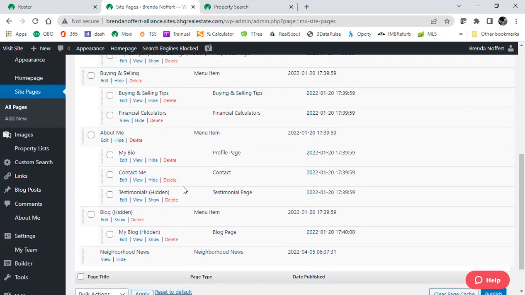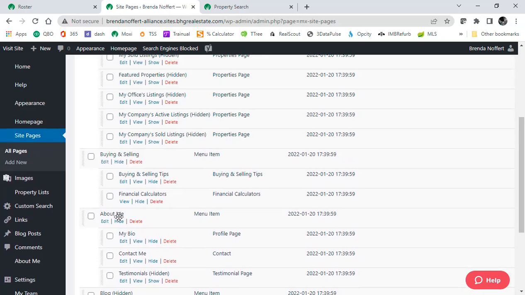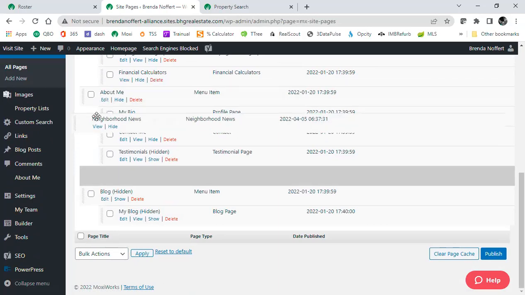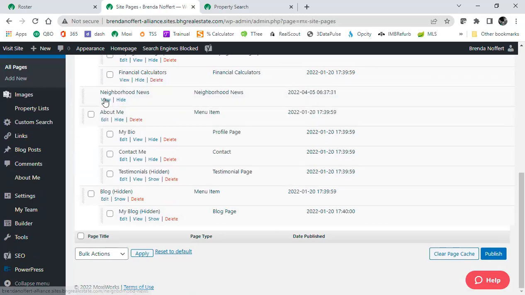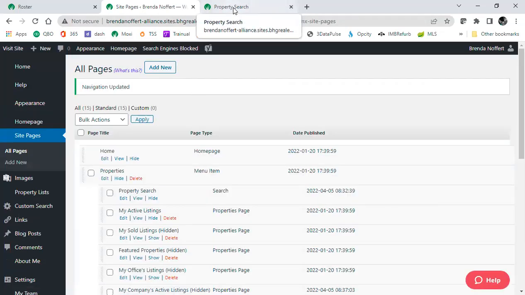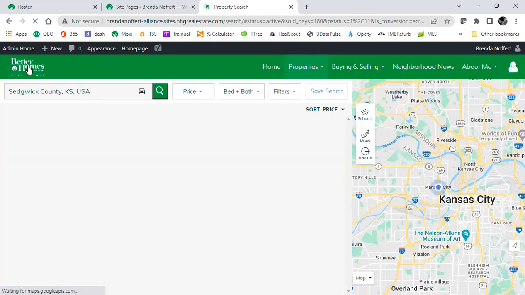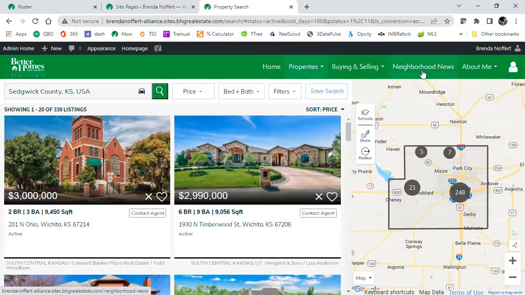What if we want neighborhood news to appear up here above about me? What we would do is grab neighborhood news, see how the little arrows go on it, and pull that up to just in front of about me. Then we publish it. And now if we go back over to Brenda's site and refresh and go home, because I didn't go to the home page. Well, even here, you'll see that in this navigation bar, neighborhood news is now in front of about me. So we've rearranged the navigation.